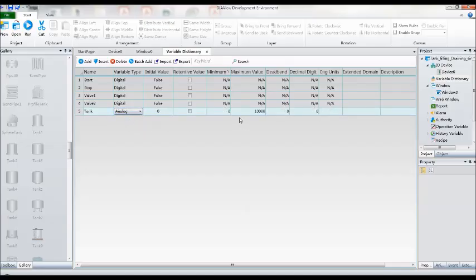The minimum value is 0 and the maximum I want is 100%. You have to change that here. That is the only change you have to do. So I've taken variables start, stop, valve1, valve2, all digital, but tank is analog.